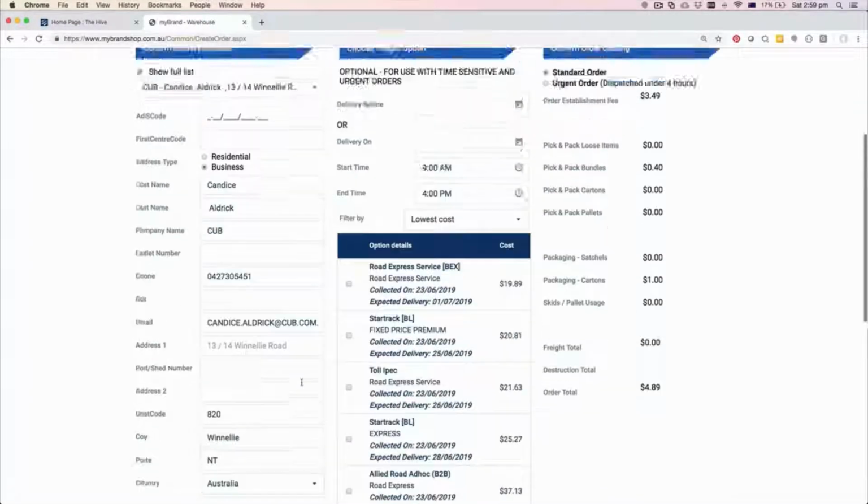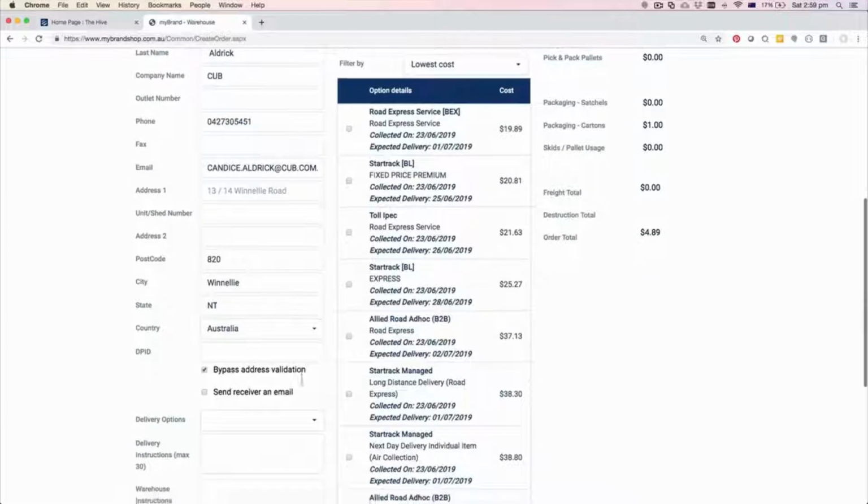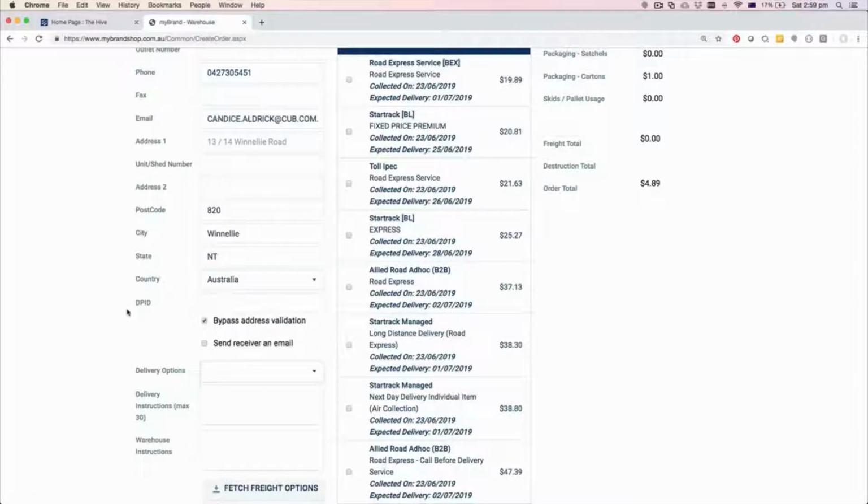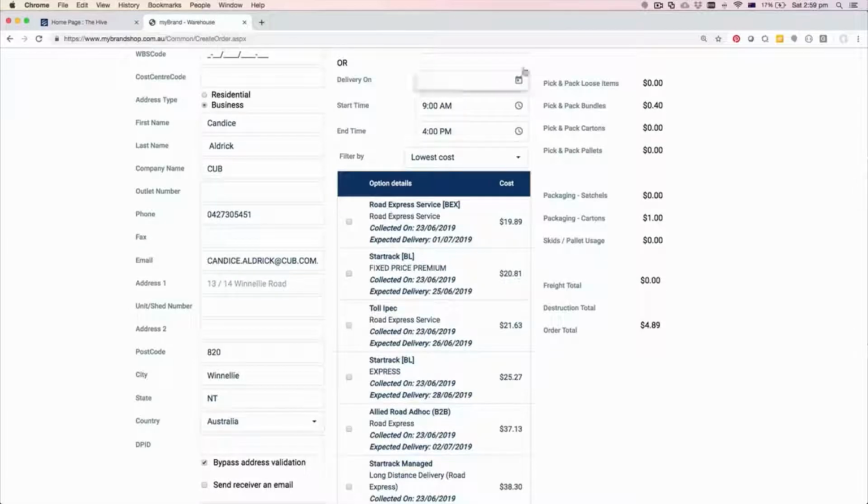At that point, I will then be prompted to select some additional delivery options, which should already be pre-set up in the site, but in case you're going to send to a location that doesn't have a forklift on site, you can select a tailgate lifter or some other options, as you can see there. In this case, it's all fairly good.